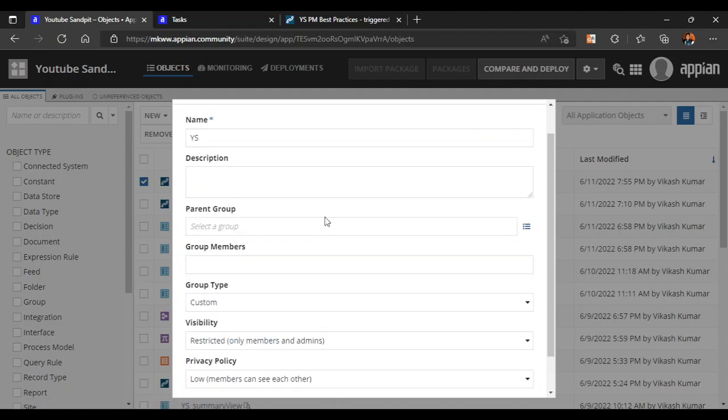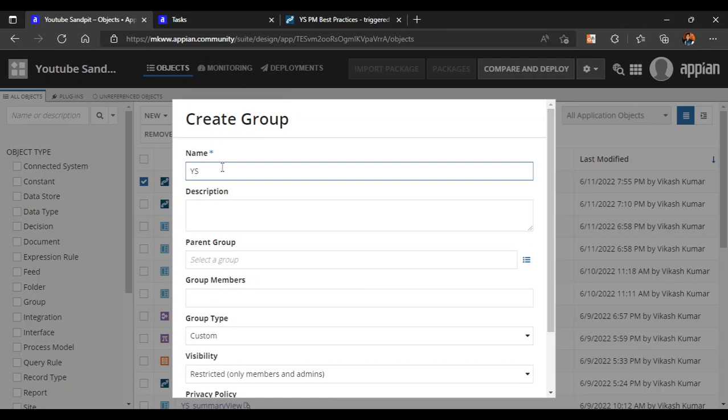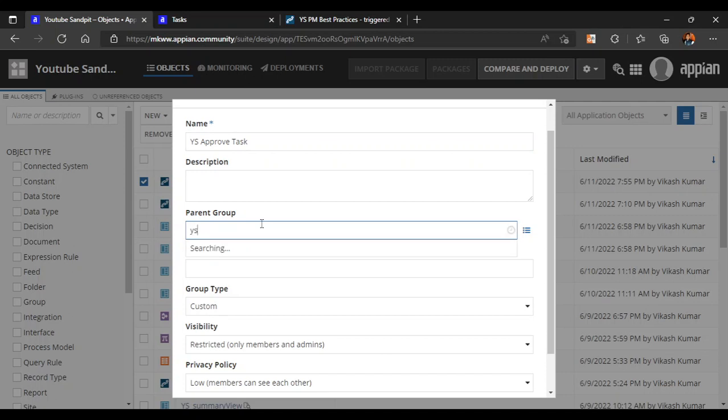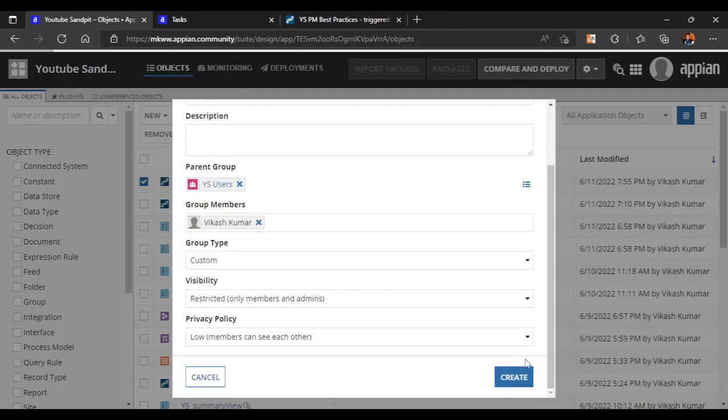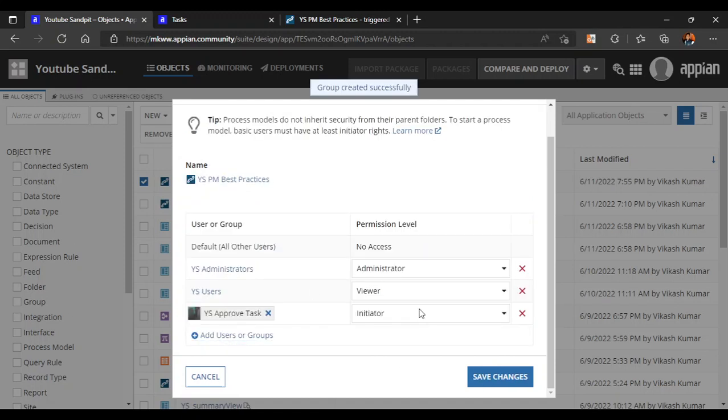For example, let's create a group like the approved task group we have created. In that, the parent group will be all users, and everything is fine. And let's add myself, because the manager has been added. Let's create it. So this group should have initiator access, a business user group, so business users can be added in the group, and they should have initiator access, then only they can start any journey.